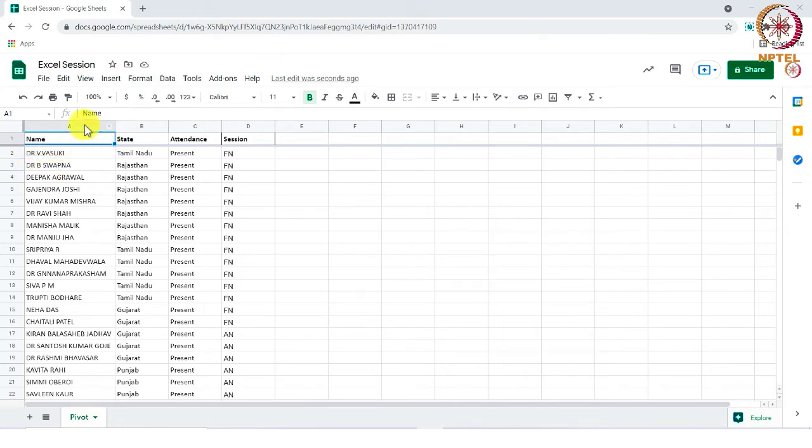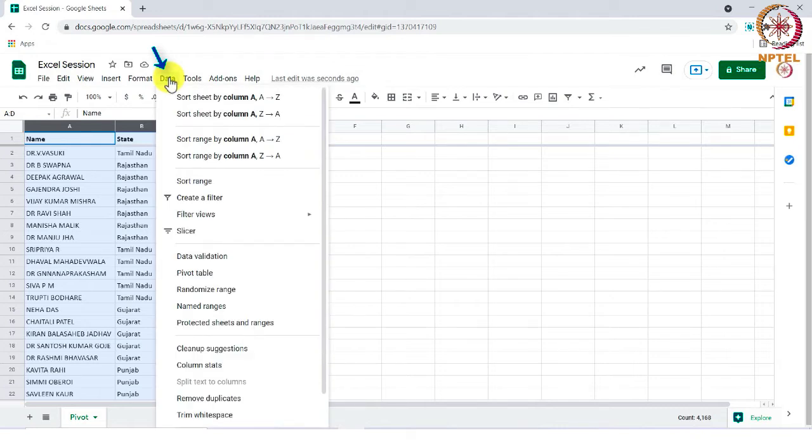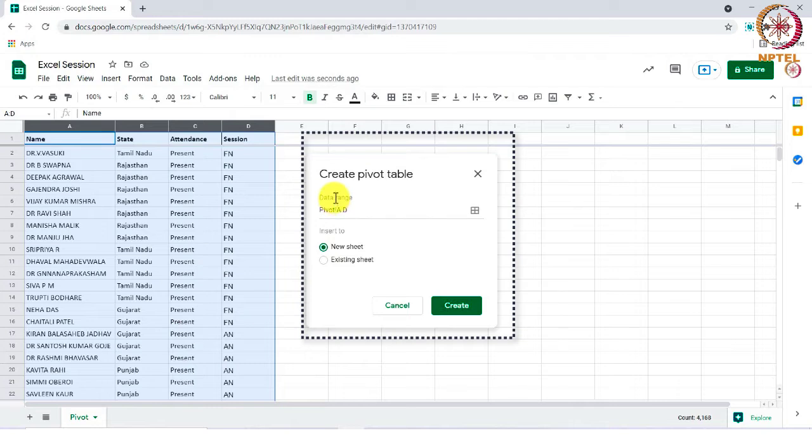In our sheet here, we have students who have participated in exams from different states and their attendance report. Let's generate a report using the pivot table. Select all the data in Excel, then go to Data, choose Pivot Table. The message box asks where we need to insert the pivot function.